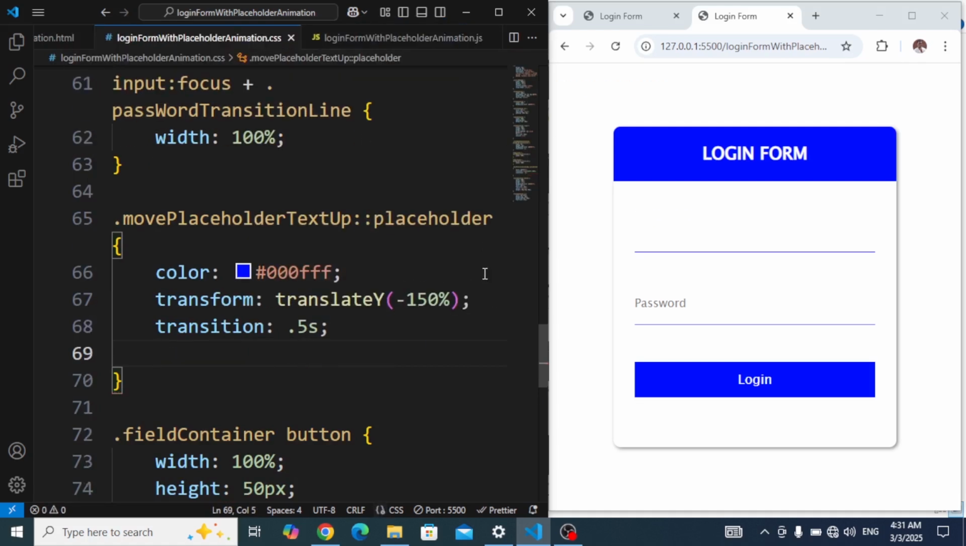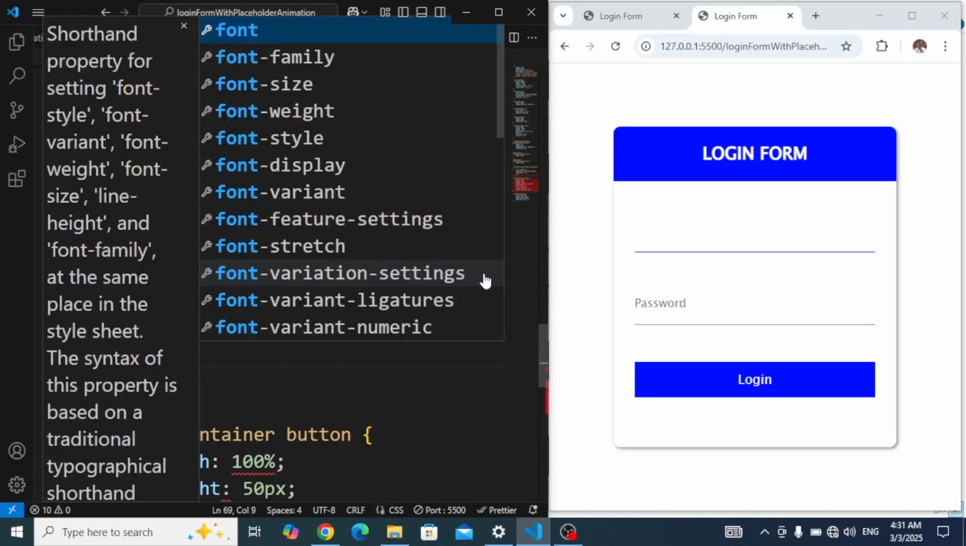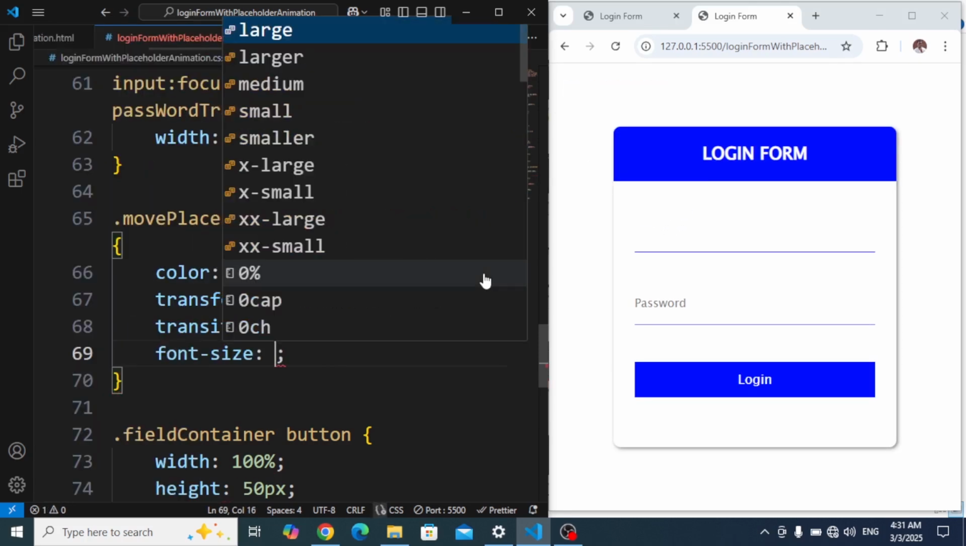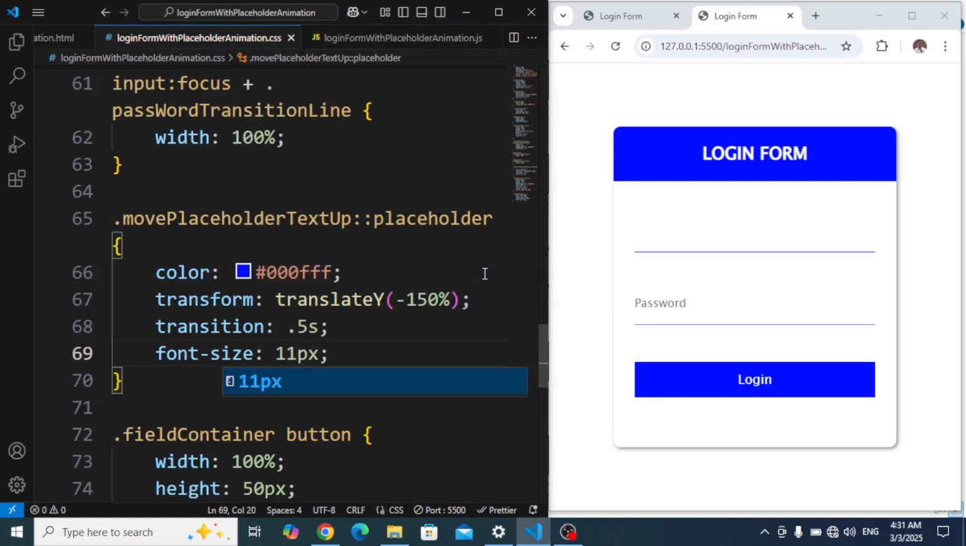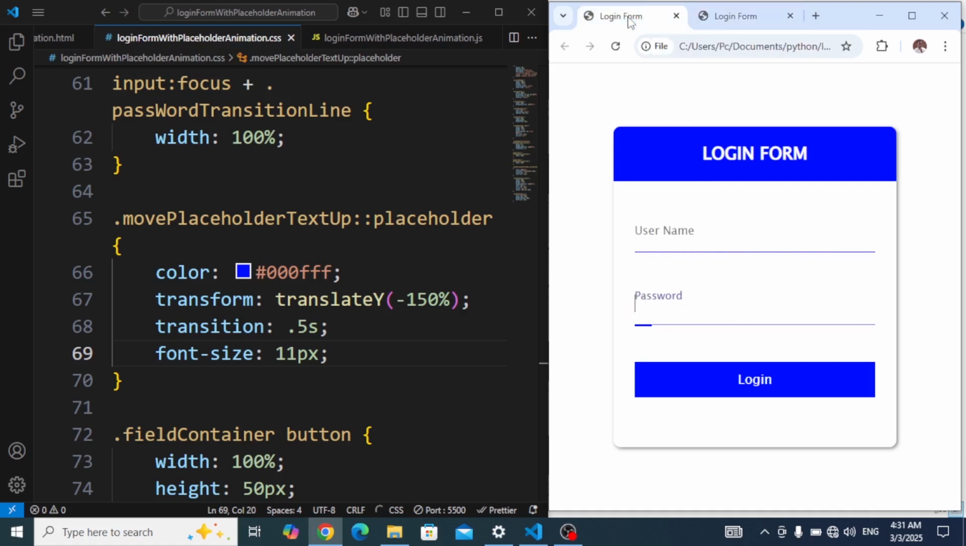Then a font size of, I'll give it a font size of 11 px. Yes. So if I reload, and you click now, you can see that it actually moves to the top. But you will notice that it is not actually returning back to default. You click out, it returns. You click in, it goes up, it returns. So we need to make it return back to default.